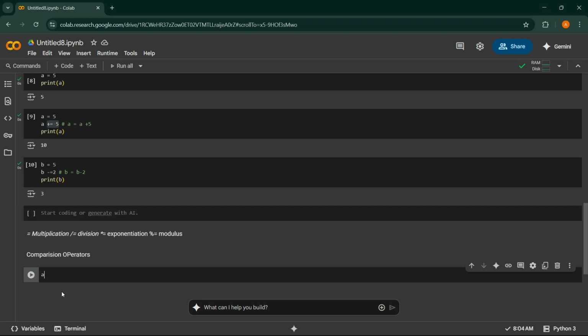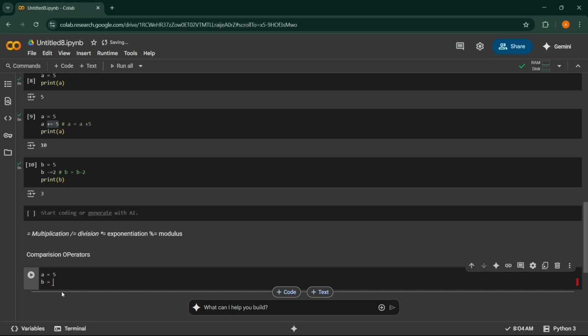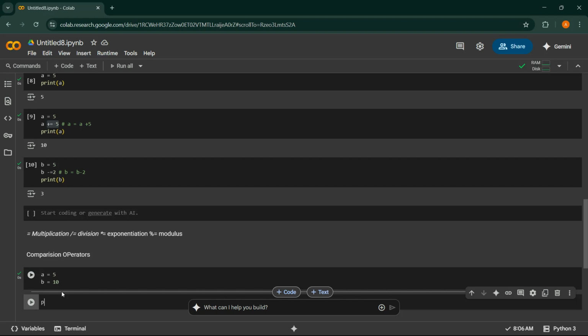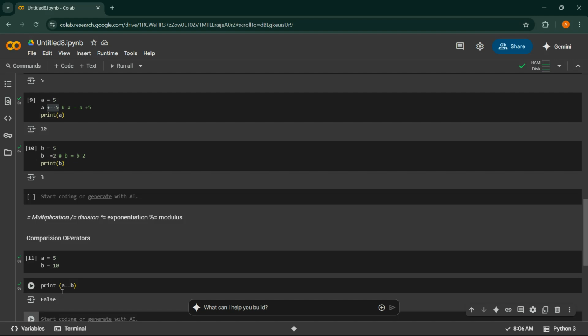Let's define our variables. For example, I can say a is 5 and b is 10. Okay, and then if I ask Python to print if a is equal to b, it will give us false. The double equals operator checks if two values are equal or not. Is a equal to b? Is 5 equal to 10? No. So this will print false.